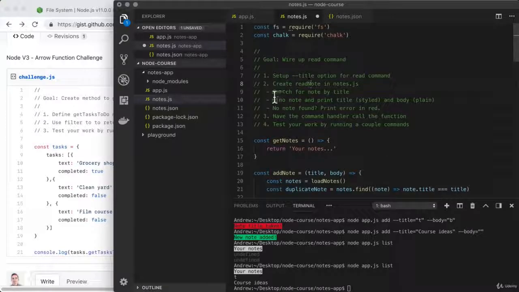You want to search for the note by the title provided, so that'll have to be accepted as an argument. And you're going to find the note and print the title in a styled fashion and the body in just a plain unstyled fashion. Now, if no note is found, you can print an error message in red saying something like unable to find note.